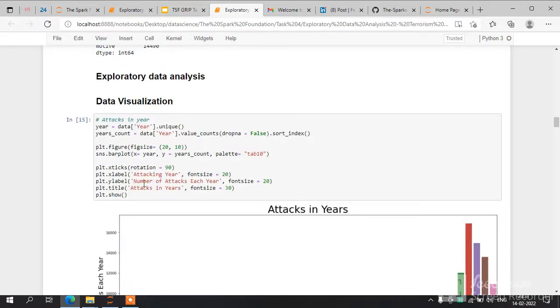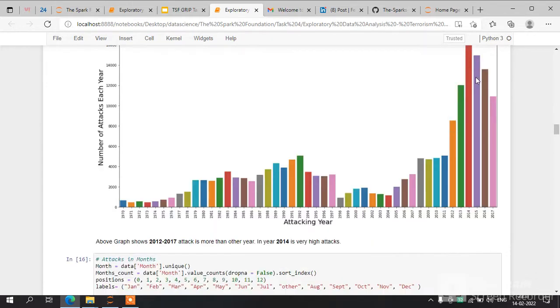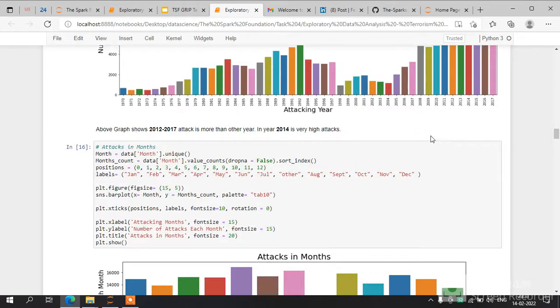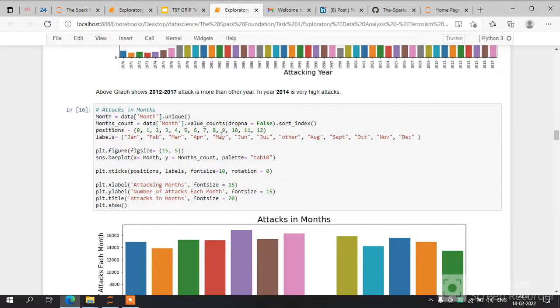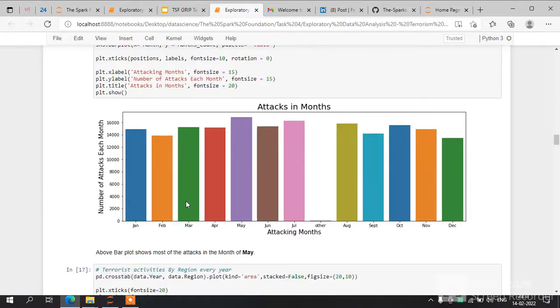First we check the number of attacks that occurred in each year. Here we find that 2012 to 2017 have more attacks than other years. In the year 2014 there are very high attacks. Then we check attacks by month. Here we found that most of the attacks were in the month of May.